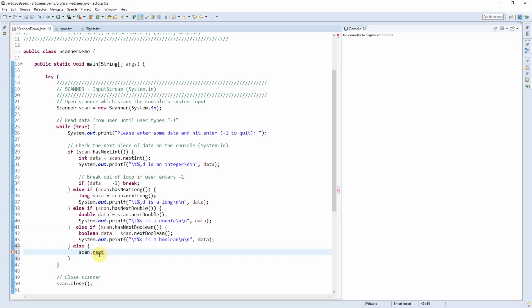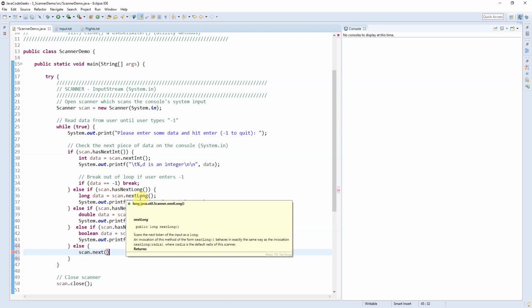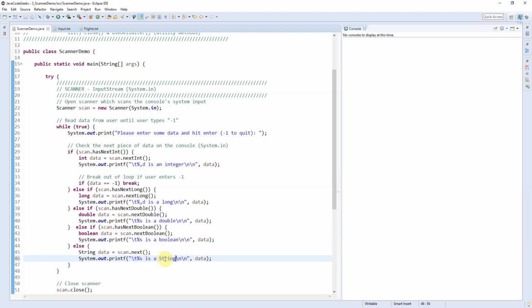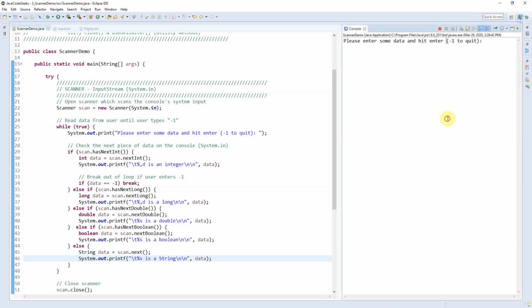But has next will always work. Okay, so has next integer, has next long are only going to work if they happen to type in numbers, right? If you just say scan.next, that's always going to take whatever characters are out there and interpret them as a string. So I can say string data is equal to scan.next. And then I'll go ahead and I'll just print that out. I'll say %s is a string, right? So everything else can be represented as a string.